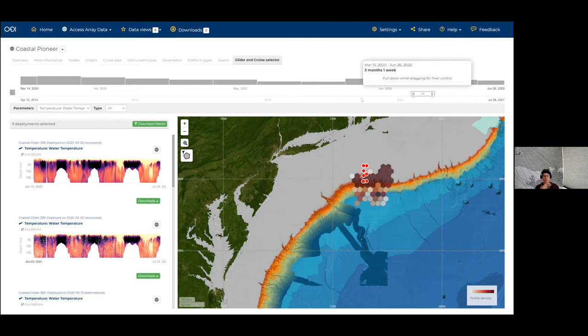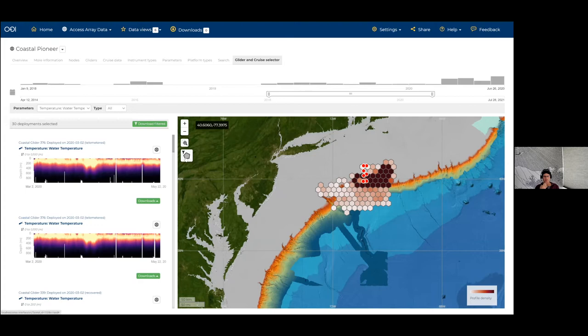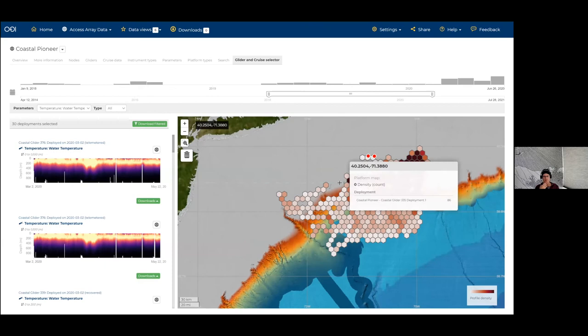Zooming back out, I can also do a spatial filter. So if I'm interested in a particular area, a particular transect, I can draw a polygon around that area.